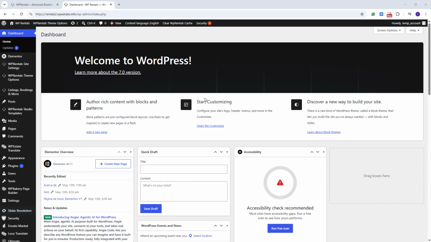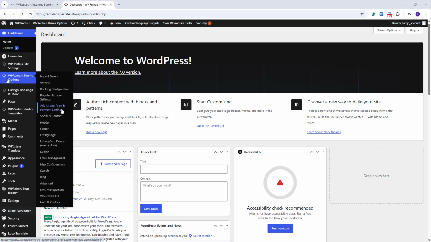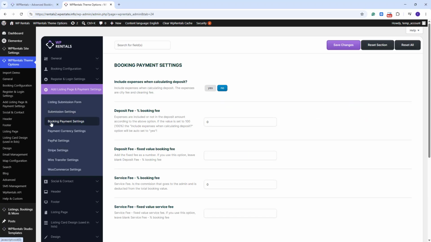First, the admin needs to make the deposit settings. This can be done in admin theme options, Add Listing Page and Payment Settings. The setup is made under Booking Payment Settings. The deposit fee is the amount that the guest needs to pay for the booking to be confirmed.